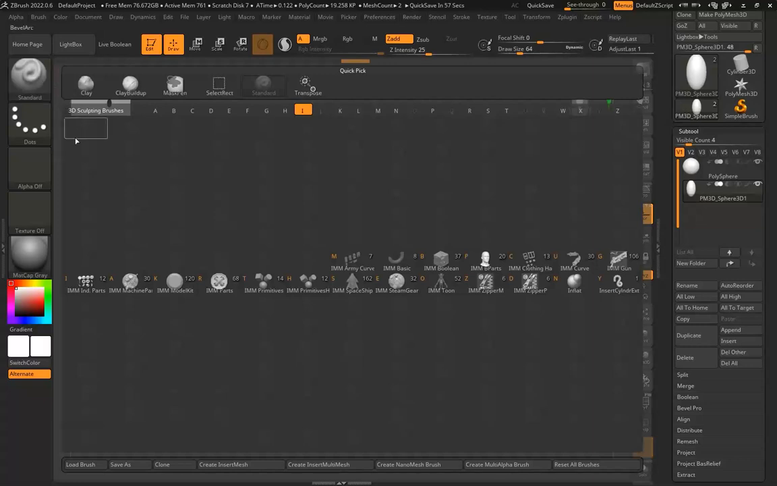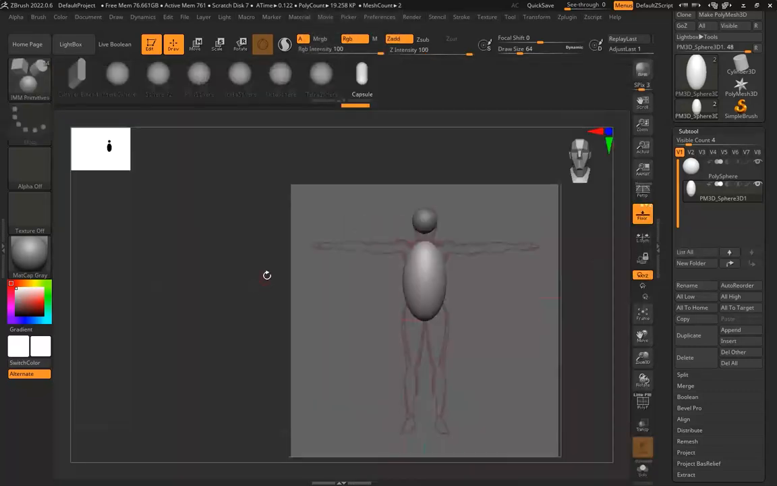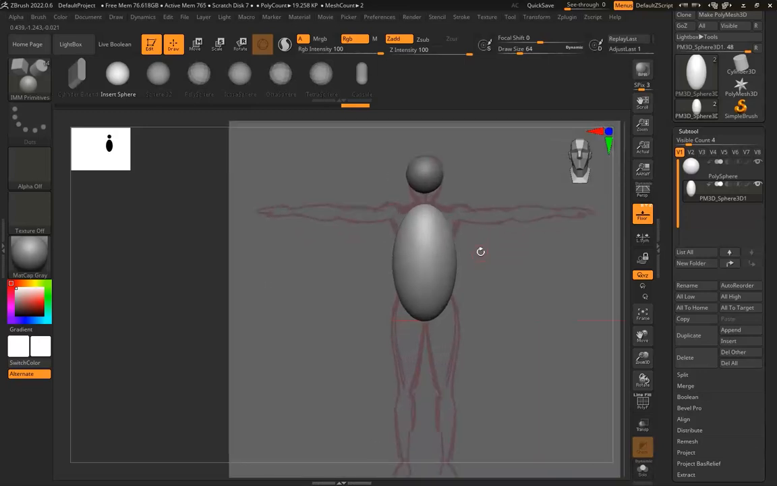And I can see here I have this IMM Primitives brush. I'm going to select that. And now that I've selected it, it'll give me objects that I can insert. I stands for Insert Mesh, IMM. And I'm going to click this Insert Sphere. I'll zoom in a little bit, and I can see where I can put on a sphere. And it just does one.